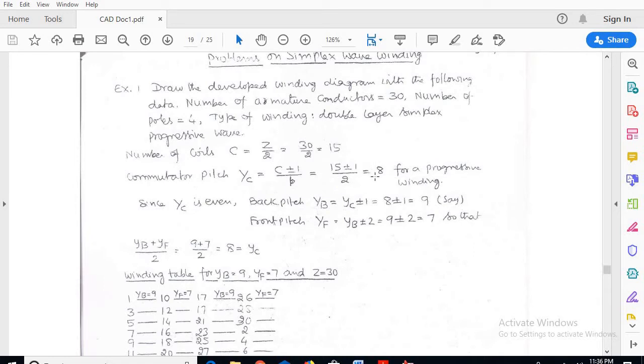Since YC is an even integer for a progressive winding, calculate back pitch and front pitch. Since YC is even, back pitch is equal to YC plus or minus 1, and front pitch is equal to YB plus or minus 2. So YB is equal to 8 plus 1, say 9, and YF is equal to 9 minus 2, say 7. So YB plus YF divided by 2 must be equal to 8. So this is the calculation.